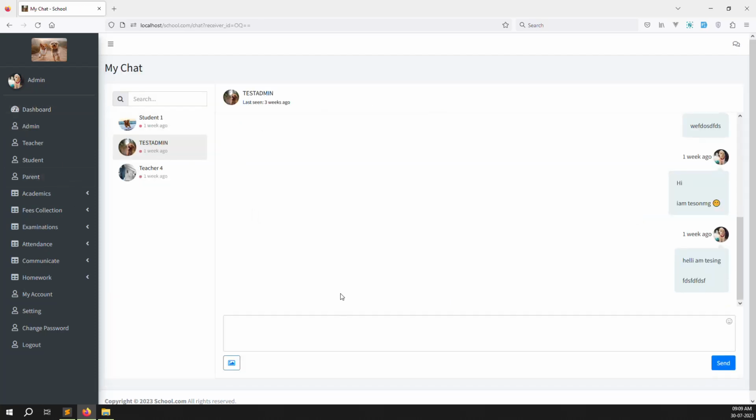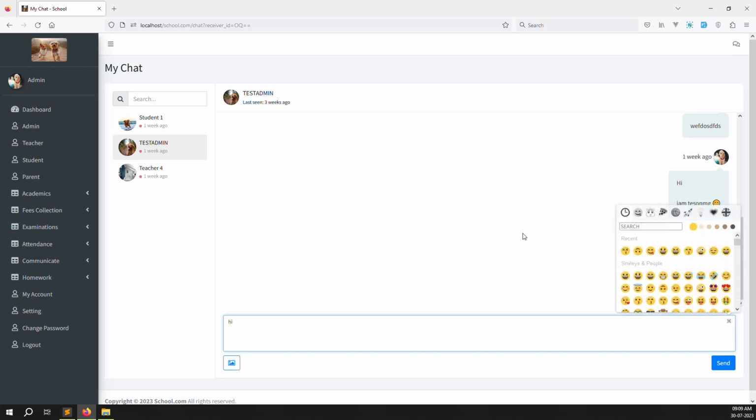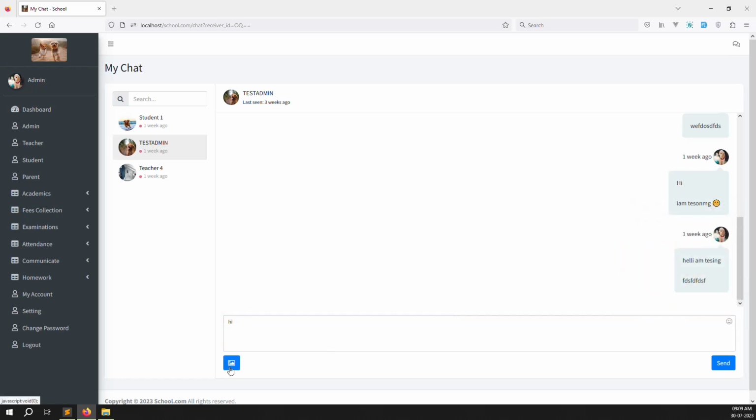When you click, it opens this window. You can write your message and then send. Suppose I type hi, and if you want to add an emoji, you can add one. If you want to upload files, images, or whatever, you can upload here and click the send button. It sends the message without refreshing anything.